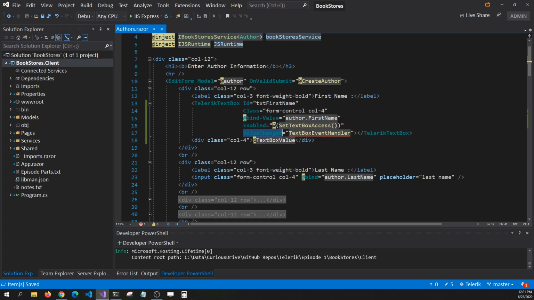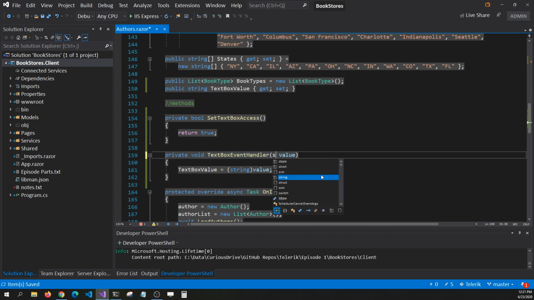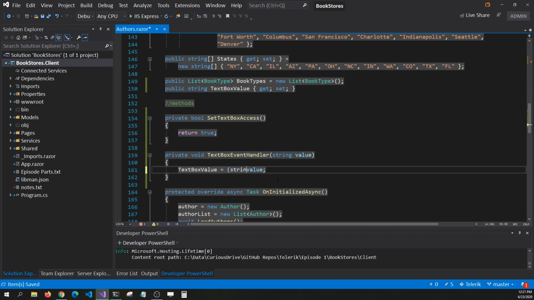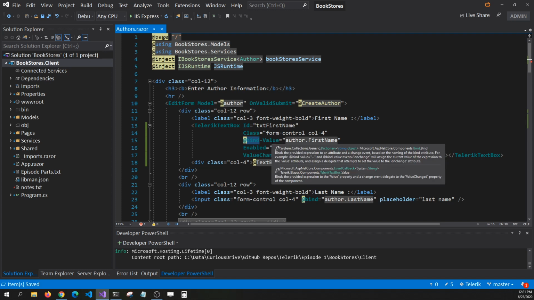Okay, calling this event is a little different. So I'm going to say @ and I want to call TextBoxEventHandler, but I would like to pass a string value. So I'm going to say string, and we will want to call TextBoxEventHandler and pass that value in here. Then I'm going to go to my TextBoxEventHandler and convert this into string so that we don't get any error and we don't have to convert it anymore. So whatever value we are entering into the text box will get assigned to our TextBoxValue property. And then I'm going to go and change. See, we cannot have the ValueChanged event and @bind-Value at the same time.